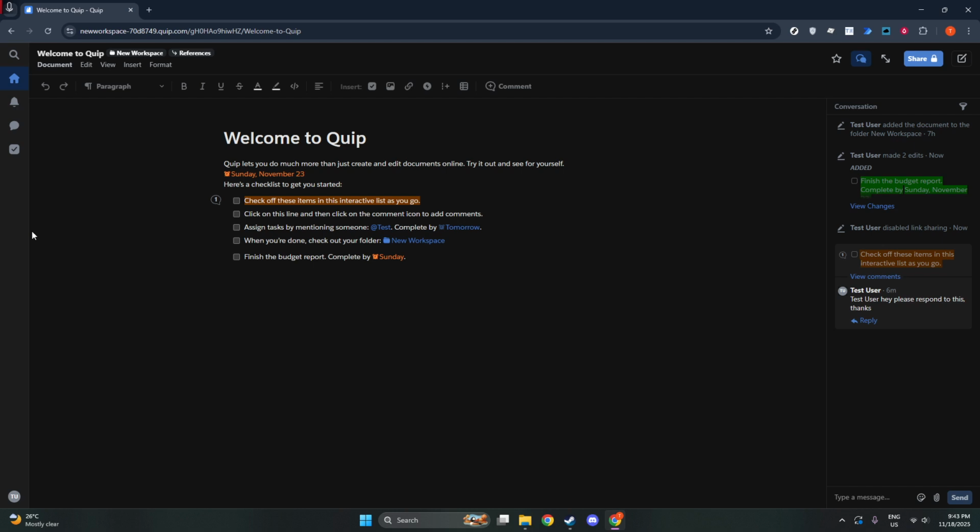Now, add the task itself by inserting a checklist item. In your document, place the cursor where you want the task, then add a checklist line so a small checkbox appears at the beginning. This turns a regular line into something trackable.